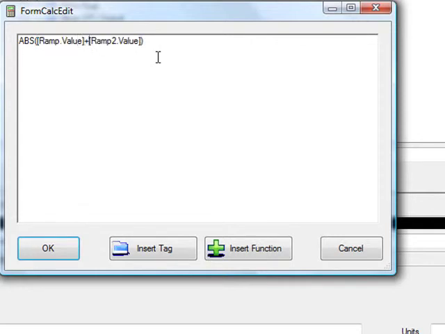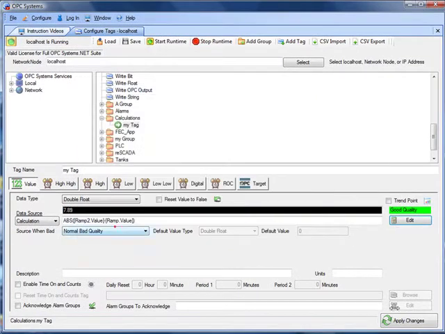Let's take ramp2 minus ramp1. Click OK and apply changes. And now it's returning the absolute value. And we know that the ramp value currently is always positive. And so if we take away the ABS function, we'll see that this is an actual negative number.